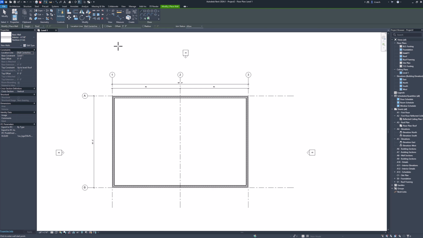So what I'm going to do is draw a wall from this left side over to the right. It doesn't really matter where I place it just now. Just make sure that it's a straight line over. And that's good there.